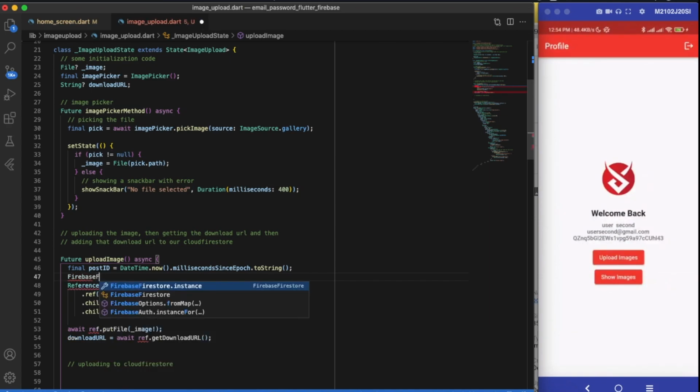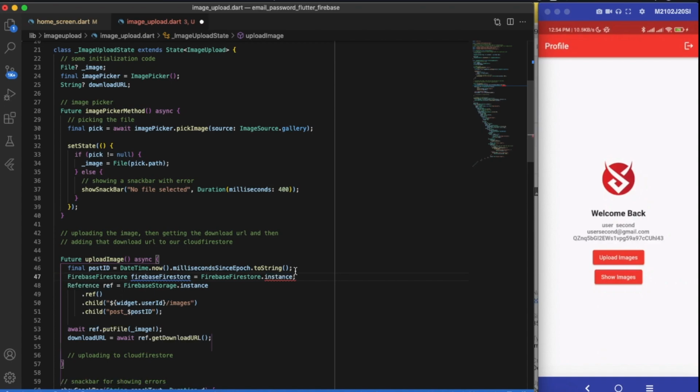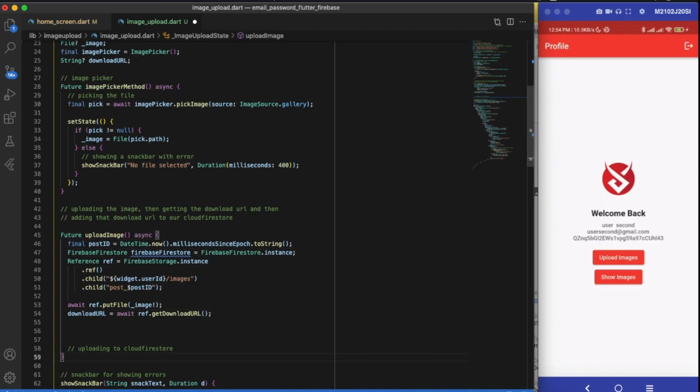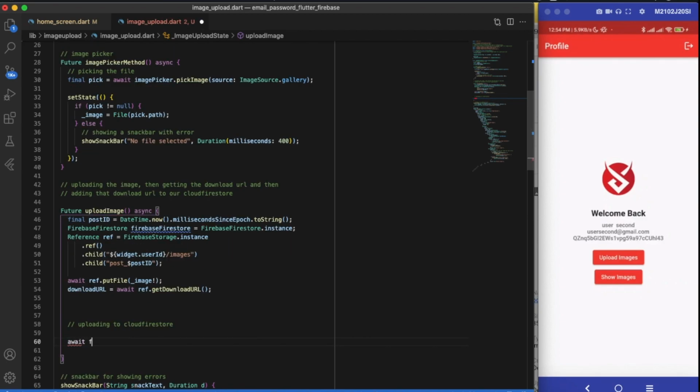So we'll be initializing Firebase Firestore. This can be Firebase Firestore, and here Firebase Firestore. I'm writing Firebase storage, sorry. So it will be FirebaseFirestore.instance. And now what we can do is we will write await. This will be an await. We will write await FirebaseFirestore dot.